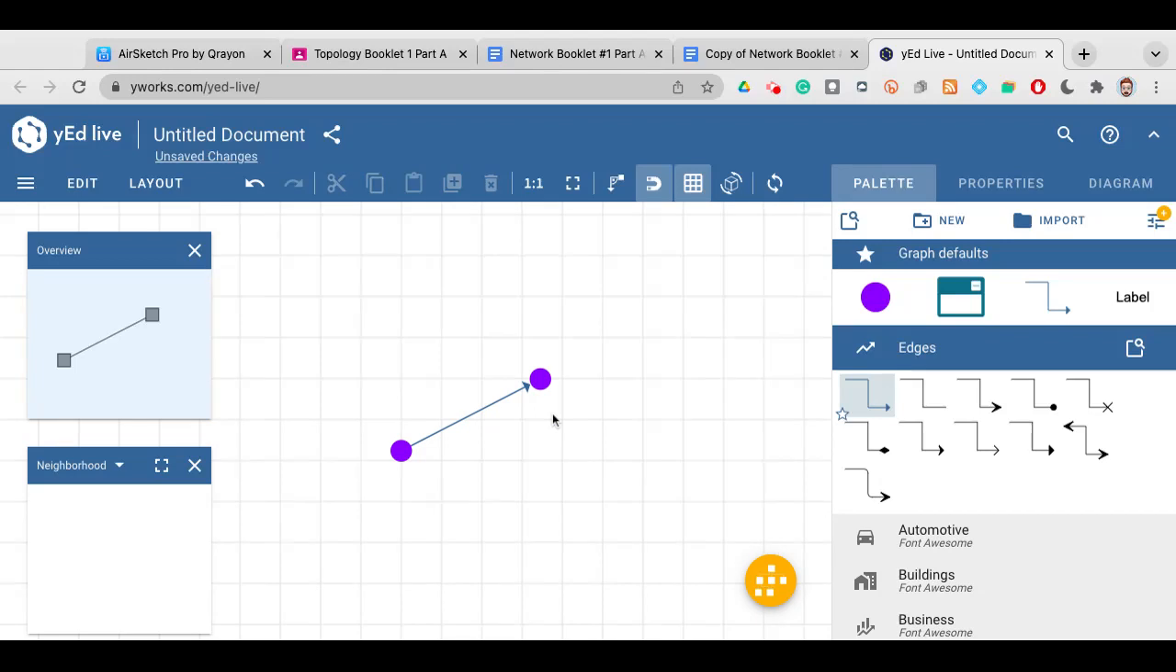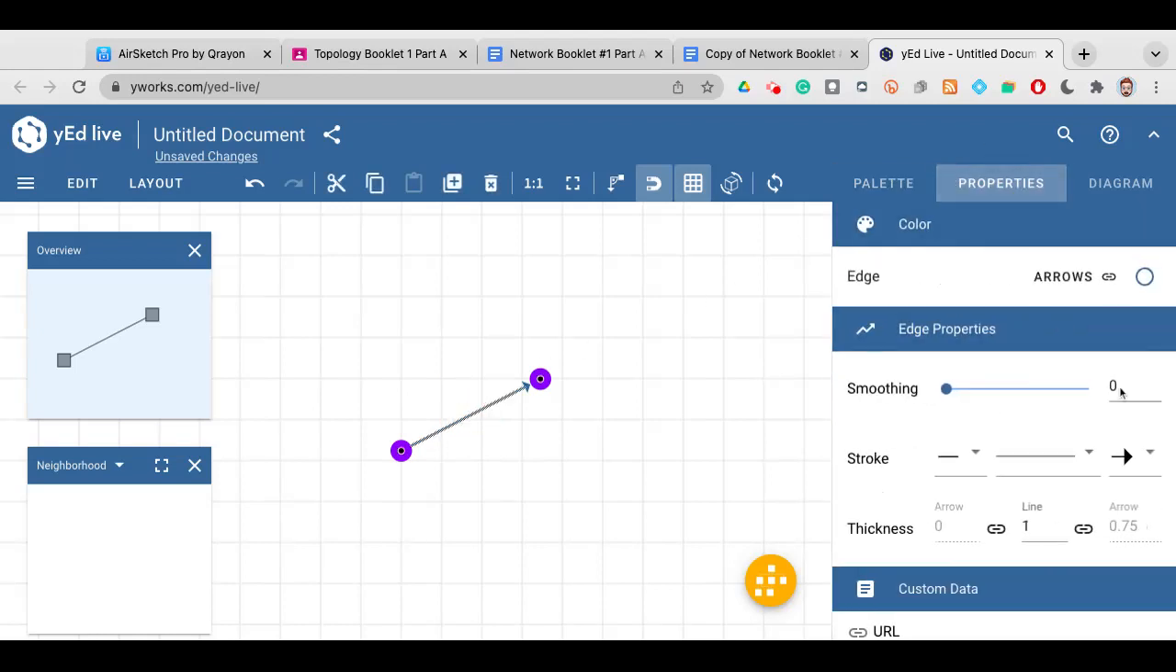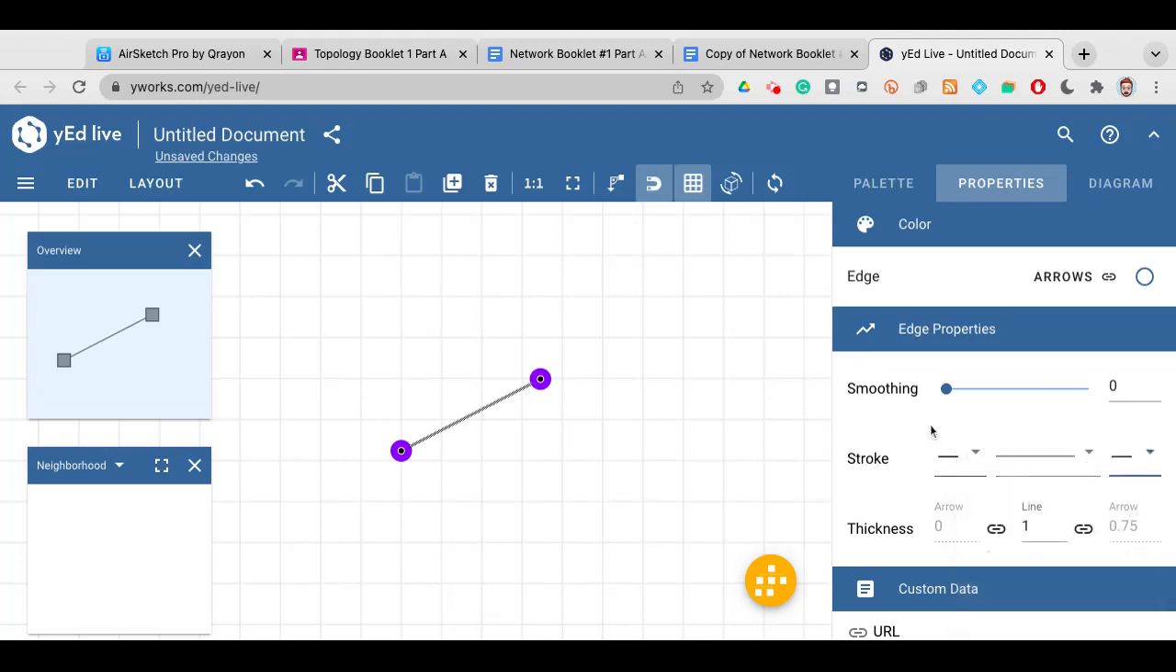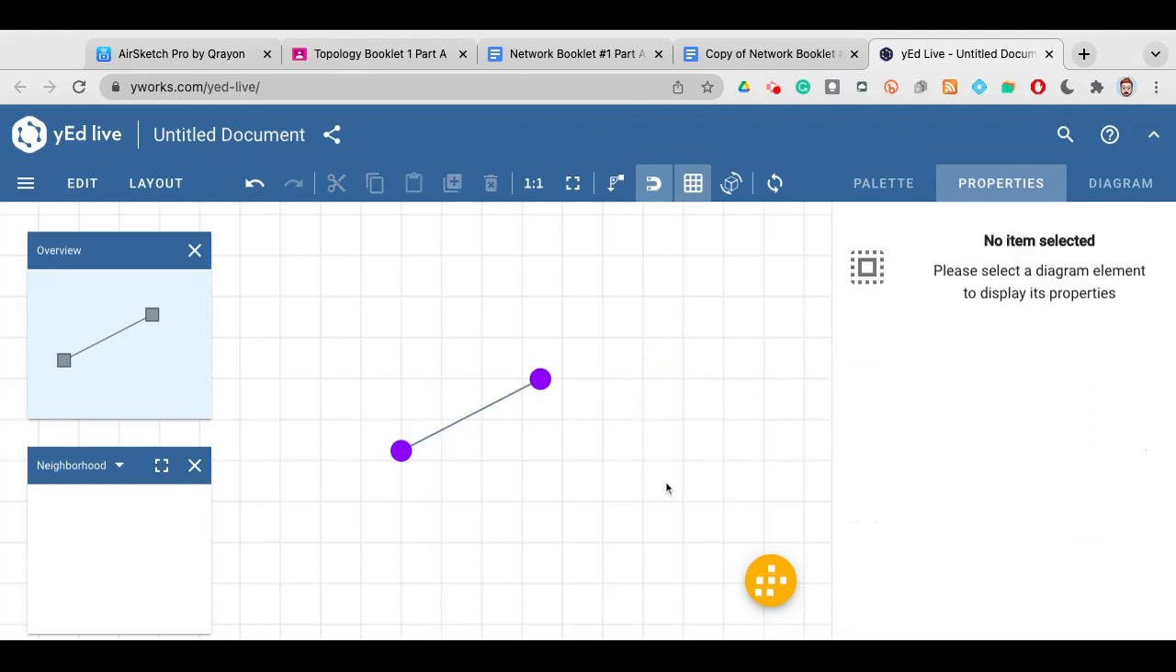I don't want that arrow though. We shouldn't have any arrows on our edges, sorry. So I'm going to click on that line and go to the properties section again and turn off the arrow. So I've got it starts with nothing, it's a line in the middle and it ends with nothing as well. And now I've got my edge.